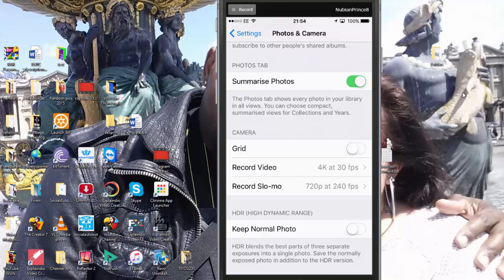So that eats more of your space when space is your problem. So that's one of the ways you can get rid of those duplicate images and the space which has been eaten up by these photos.